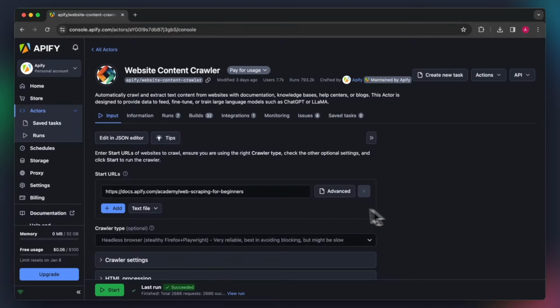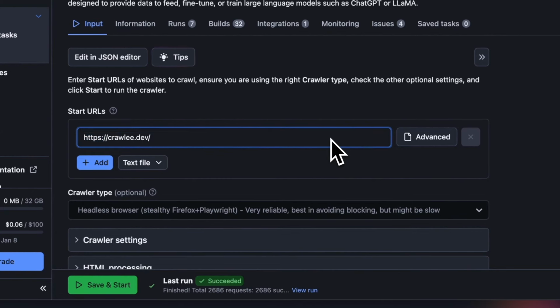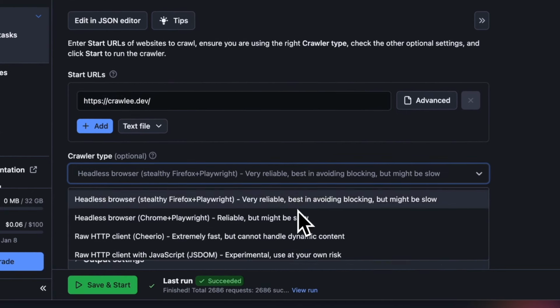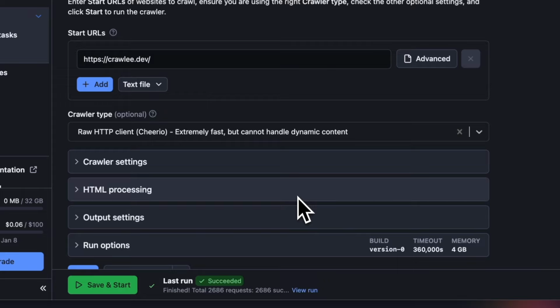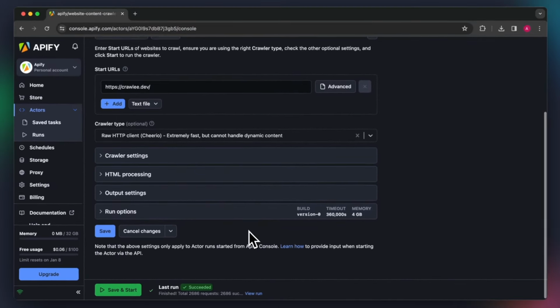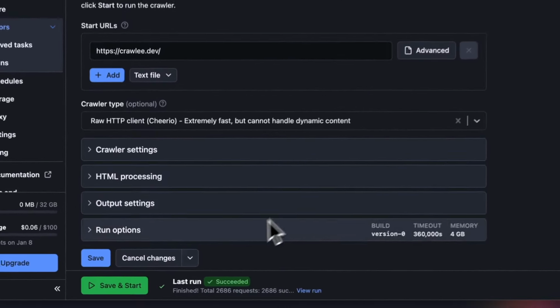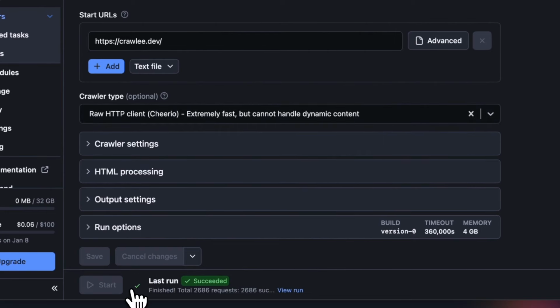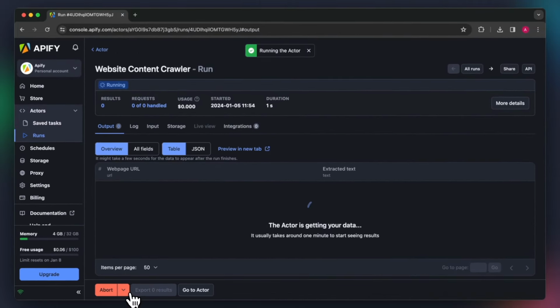Once we're on the Website Content Crawler page, all we need to do is replace the default input with the URL we want to scrape. We're going to choose the Cheerio crawler type because it's insanely fast, and we won't have any JavaScript client-side rendering to contend with. Those are the only settings that concern us, so we can just click the Save and Start button to execute the code.